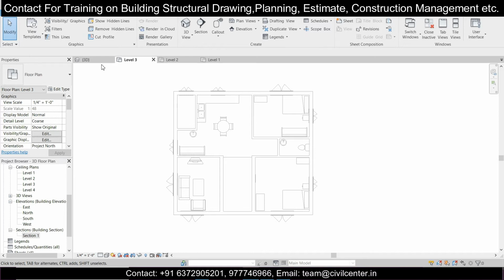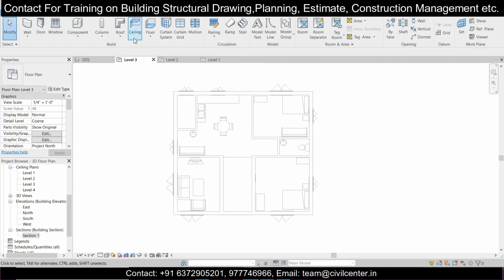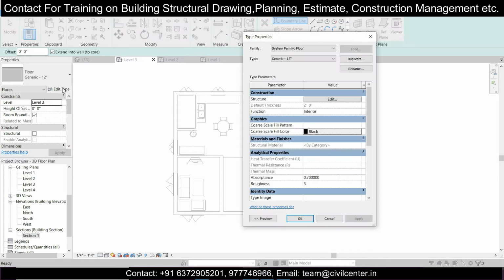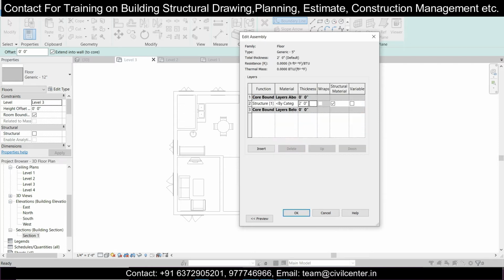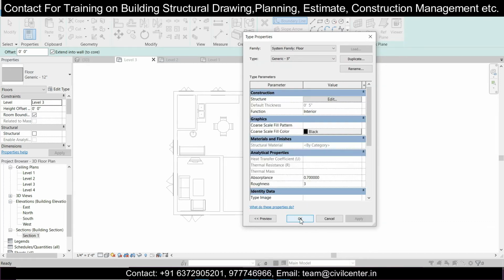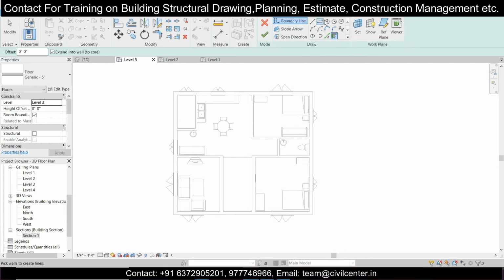So now if you want to create the particular option of your floor roof, what you're going to do is go to Architecture and go to this Floor, and go to Edit Type and create a new floor here. Duplicate this generic, let's do a 5-inch slab, and then click on OK, and then we'll change the default thickness to 5 inches. Okay, and click on OK once again, and we'll have these various options.